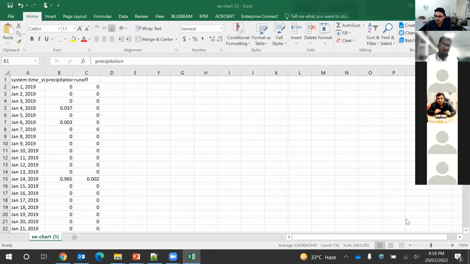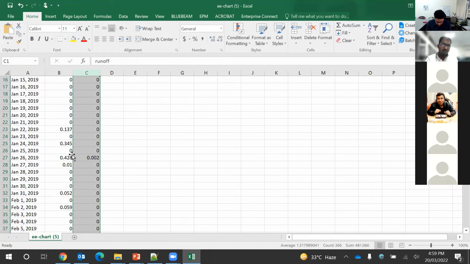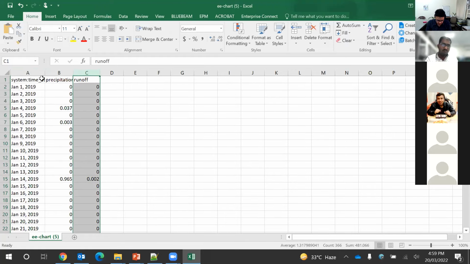Okay, so after opening the CSV file, you can see in one column we have got the date, in another column the precipitation, and in the third column the runoff. If you download two years separately, you can just combine those data sets upward and downward, and you can plot the chart here also. And you can utilize this runoff in some other software or in other modeling techniques to perform this calculation.